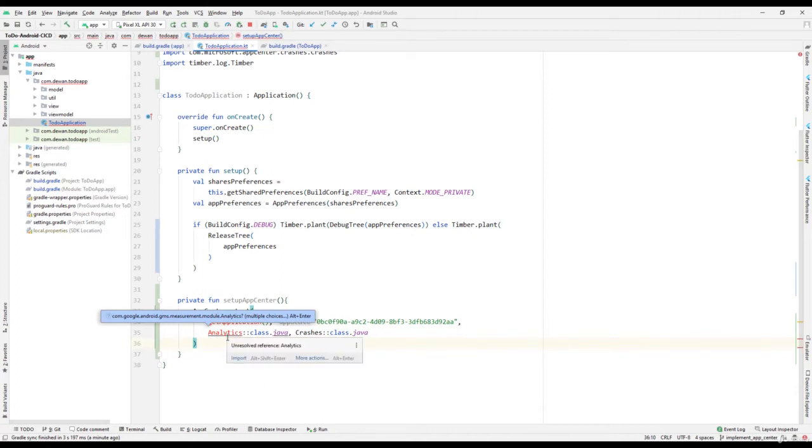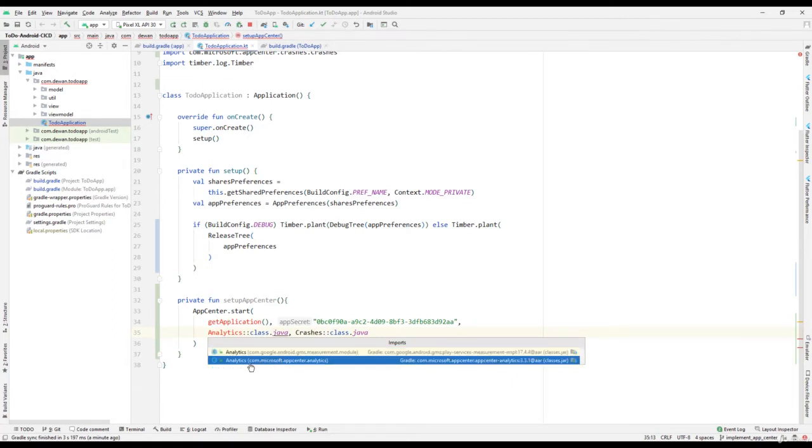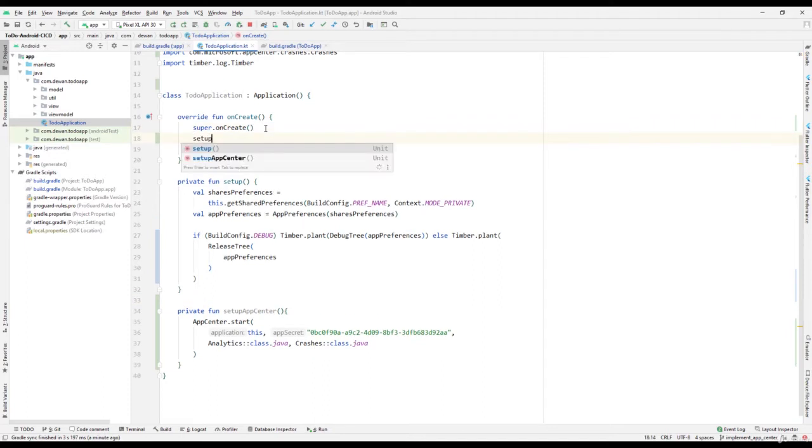I need to import this Analytics. Just import that one, and make sure you import it from com.microsoft.appcenter.analytics. Then getApplication, I need to remove that, since this is the current application class. And this is the app secret that we have. Whenever your app changes, that needs to be changed over there. Don't copy and paste the same app secret into each application. Now I can copy this and call it from here: setUpAppCenter.